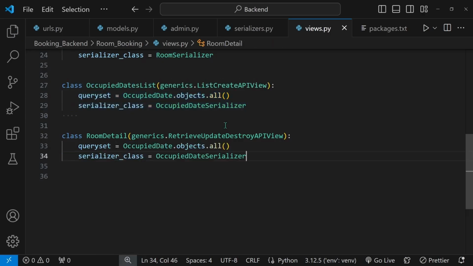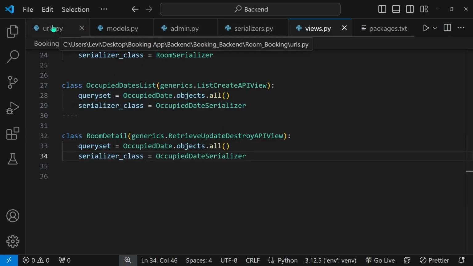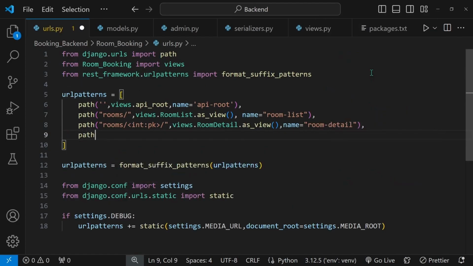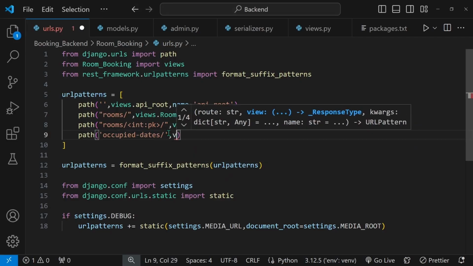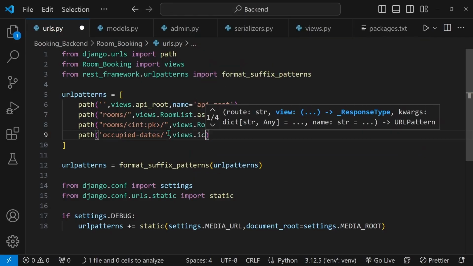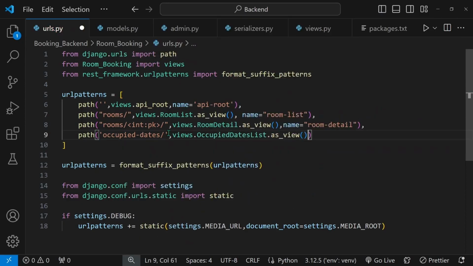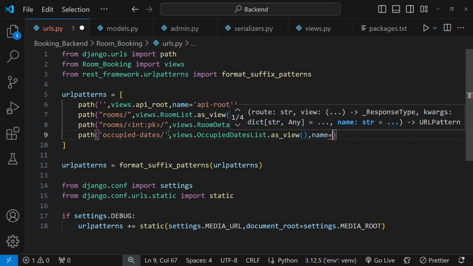It's the Django REST framework's built-in models, so we can come to our URLs and actually hook them up. What I'd like to do here is create some new paths. This new path is going to be the occupied dates, and it's going to be of the views.OccupiedDatesList.as_view, because we have to convert it into a class-based or a function-based view at the end. And let's give it a name. It will be the occupied-date-list.